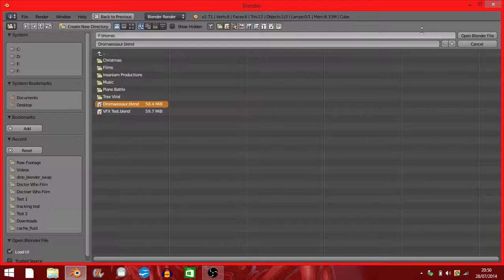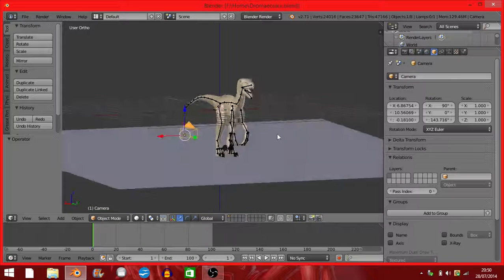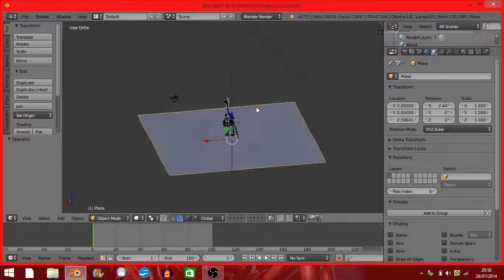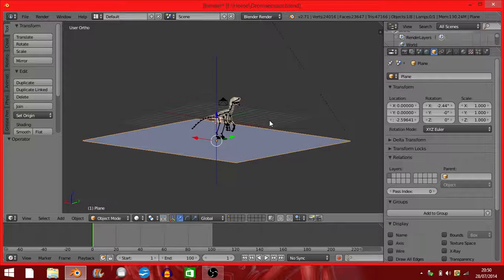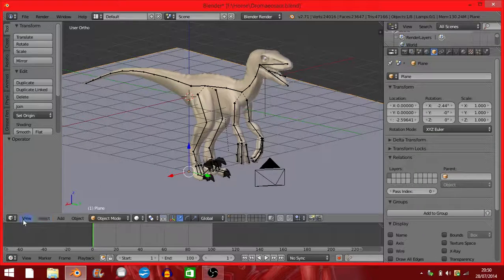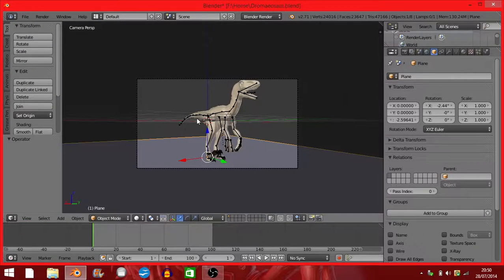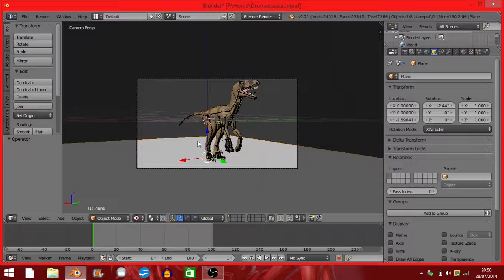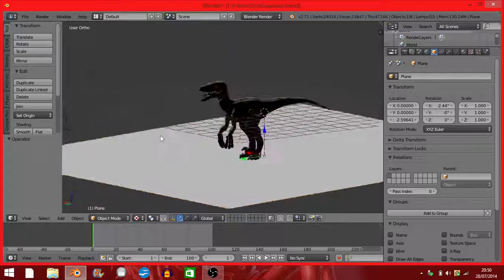There we go. This model wasn't intentionally used for a college project, it was more for home use. Anyway, so we have our model, which is textured and looks very nice.